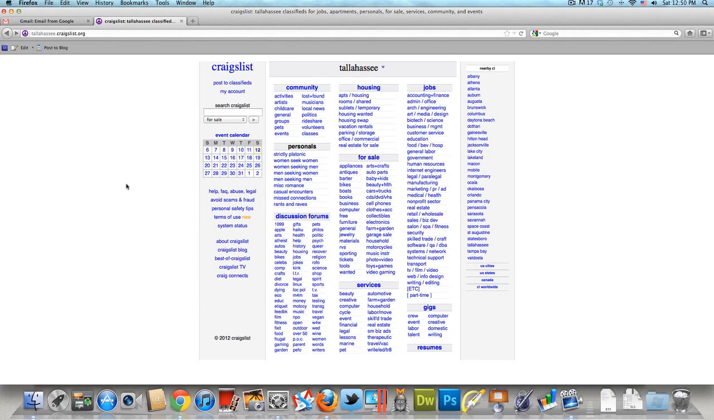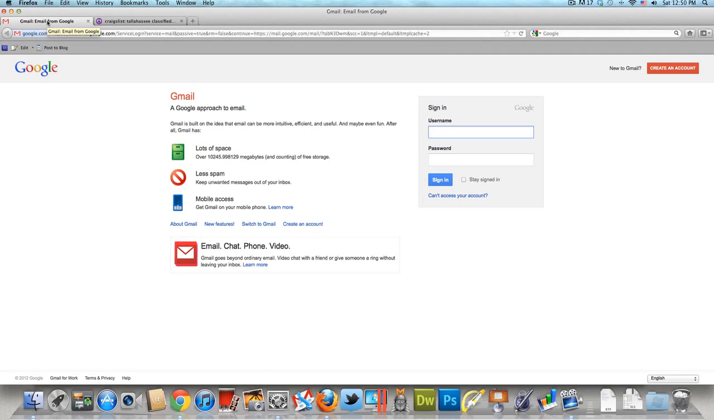The next step, if you're going to be posting multiple ads, is to have multiple Craigslist accounts. Let's just say you start off with 3 or 5 accounts. You want to go to Gmail and create multiple Gmail accounts.